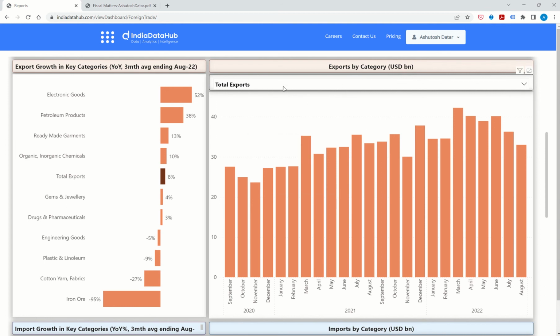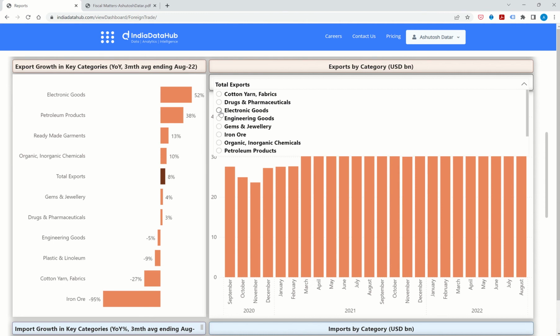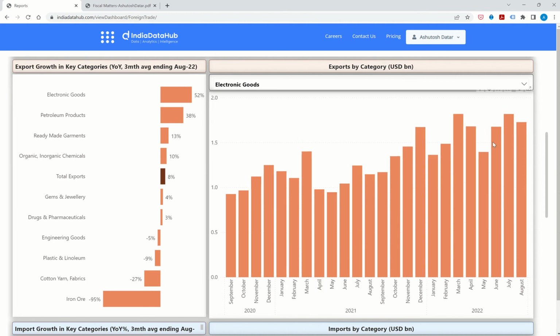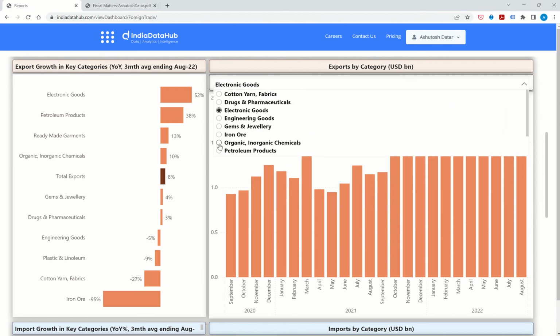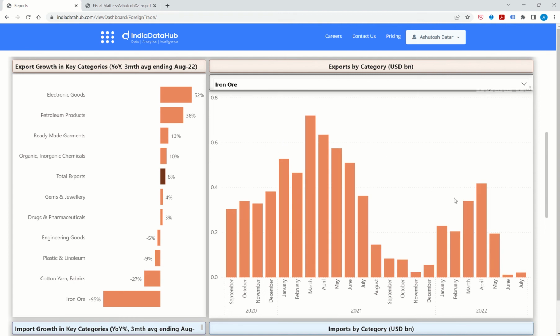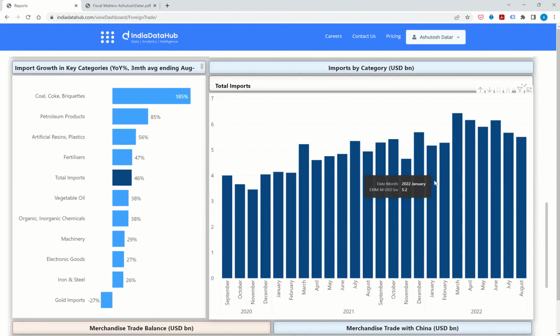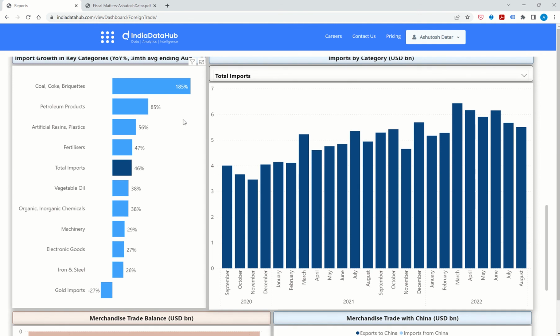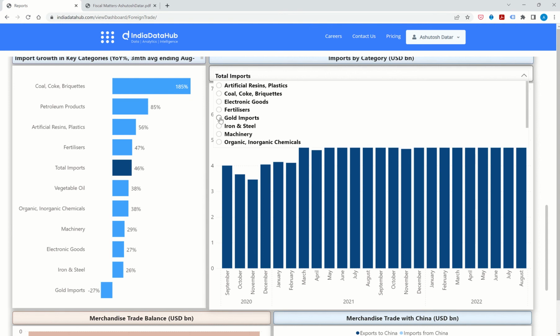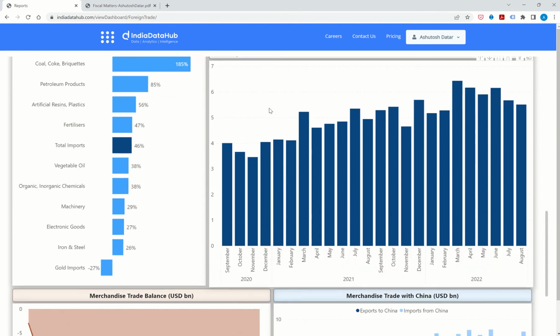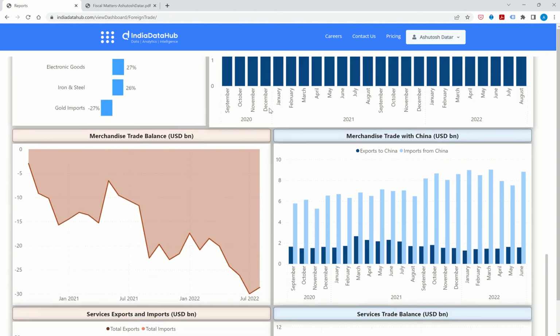By default you will see total exports, but from the drop-down you can see, for example, electronic exports, and you can see electronic exports have increased. Or you can see iron ore exports, and you can see they have decelerated quite sharply in the last 2 months. You can scroll down and see the same kind of layout for imports: the growth in the key categories over the last 3 months, and again you can break it down with the drop-down and see what's been happening with gold imports. So you can play around and explore different categories.